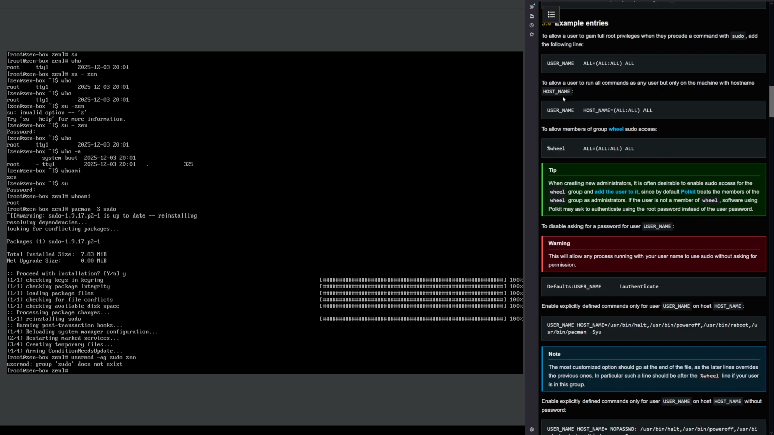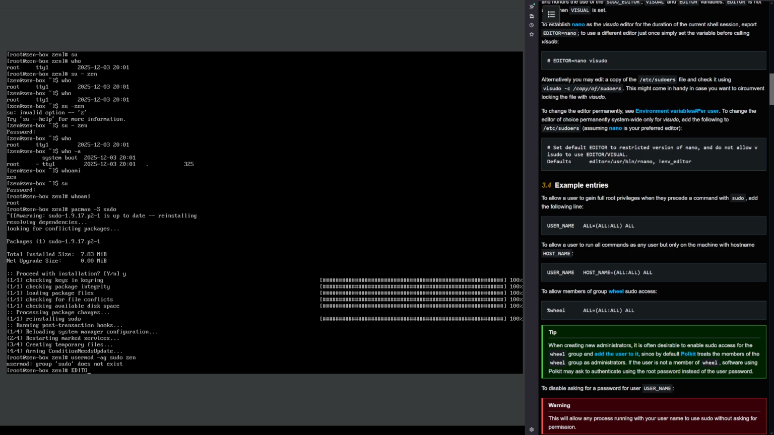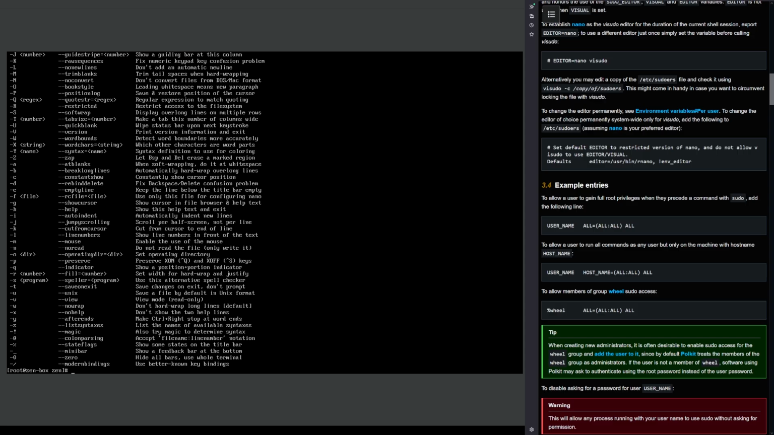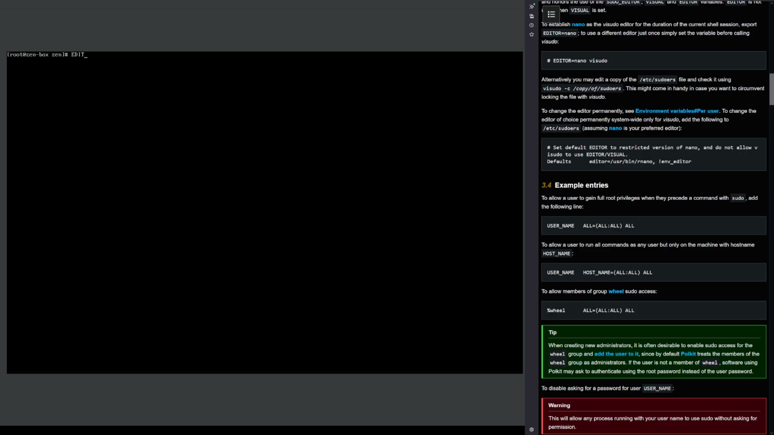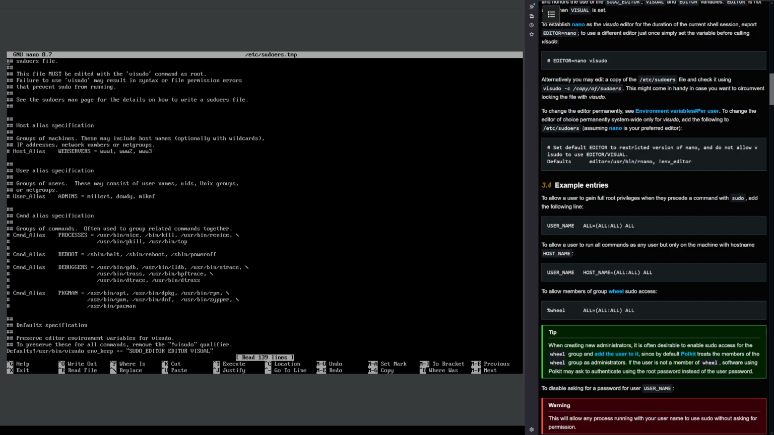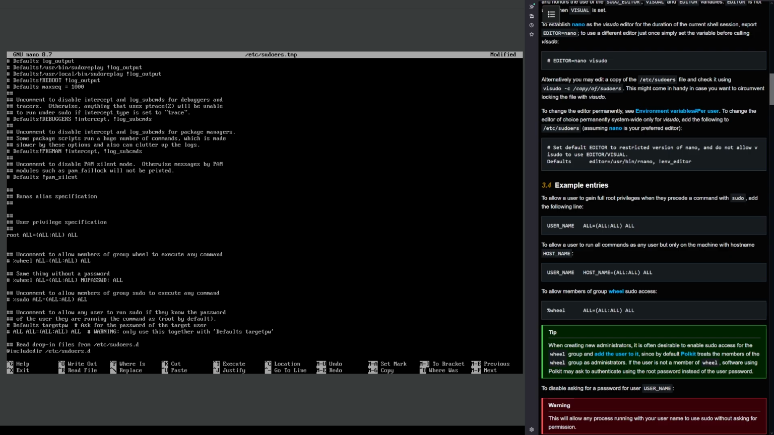To allow a user to gain full root privileges when they use sudo, add the following line. To allow members of group wheel sudo access. Okay, let's set the editor. Let's see, nano -h. Okay, I do have nano installed. Clear. Let's try again. EDITOR=nano visudo. Okay, lots of junk. So it's going to be ALL=(ALL:ALL) ALL.